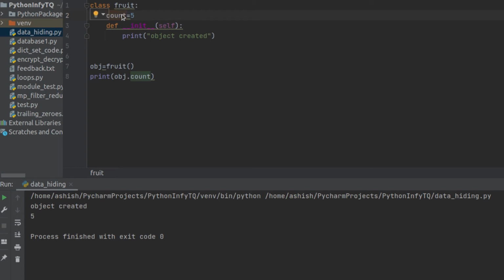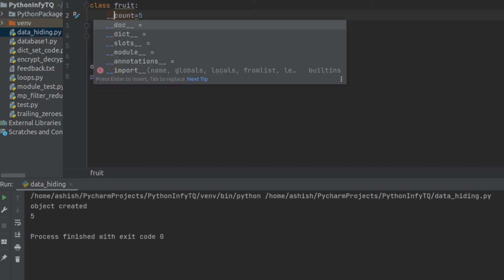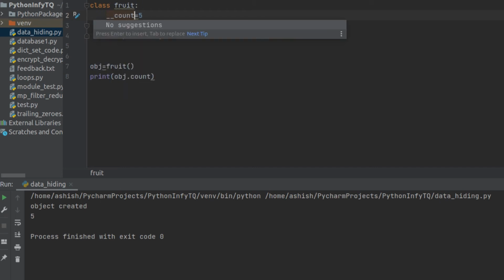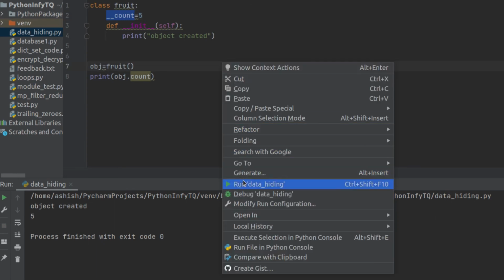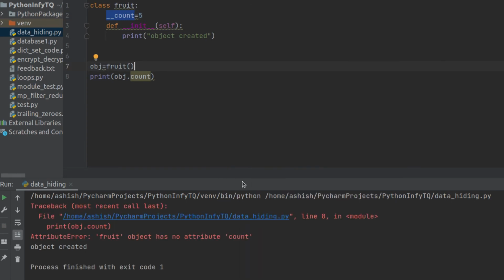So let me tell you how I should hide this data. To hide this data, you have a very simple thing, that is just change the name. And how should I change it? Just add double underscore before the name of your attribute. Now what will happen? You will not be able to access the variable directly like this. So let me run it now. You can see Fruit object has no attribute count, and you have got an attribute error. So that means now you will not be able to access it like this.